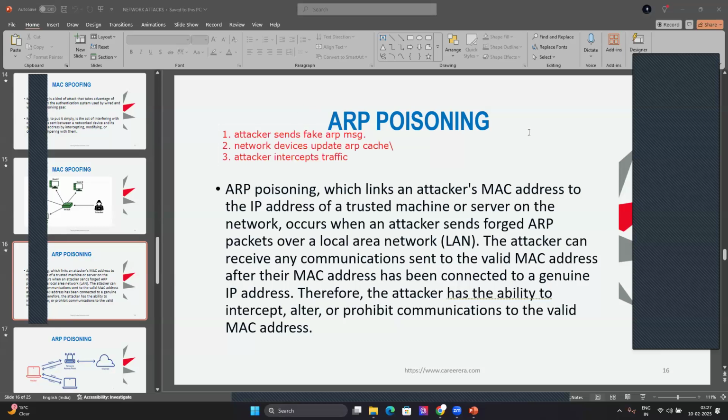If we talk about the consequences of ARP poisoning, it allows attackers to gain unauthorized access to a network. ARP poisoning can be used to intercept sensitive data, and it can cause network disruptions and instability. Sometimes ARP poisoning can be used to distribute malware. Okay, so this is the practical part. We basically use Ettercap and Wireshark to do the activities.